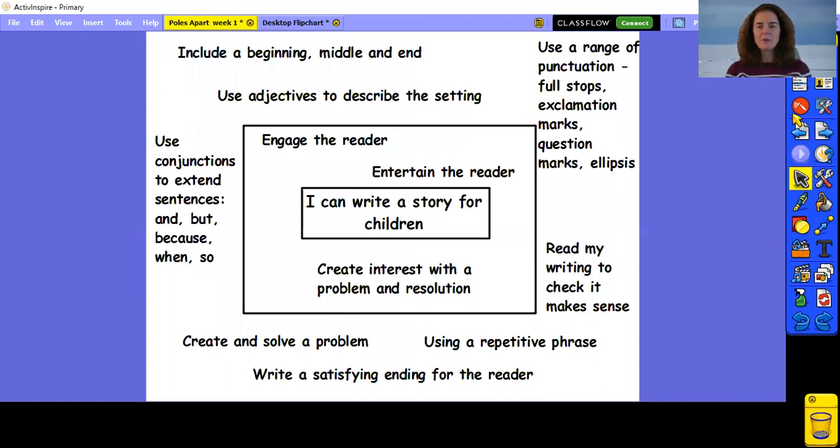Now, this is what we call a writer's toolkit, and there's a copy of one of these toolkits on Padlet for you to look at. And we use this in school as a way of focusing our mind on what we need to do to achieve our end result. And our end result is to write a story for other children to read. And what we're trying to do is engage the reader. We're trying to entertain the reader and we're trying to create interest with problems and resolutions throughout our story. So we want our story to be the very best it can be.